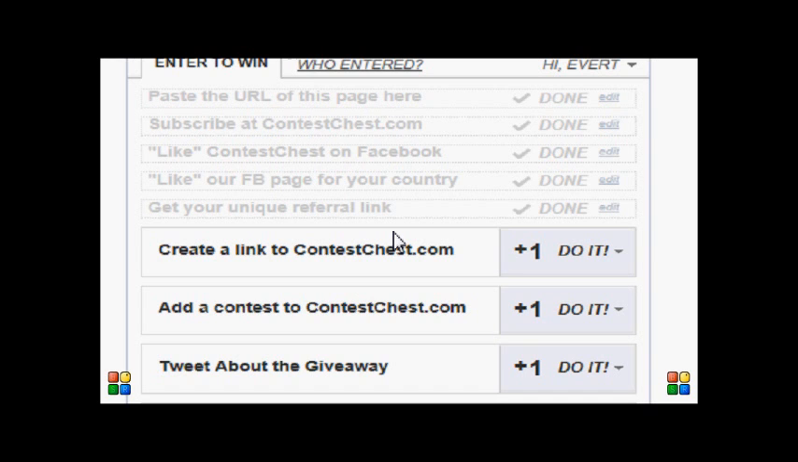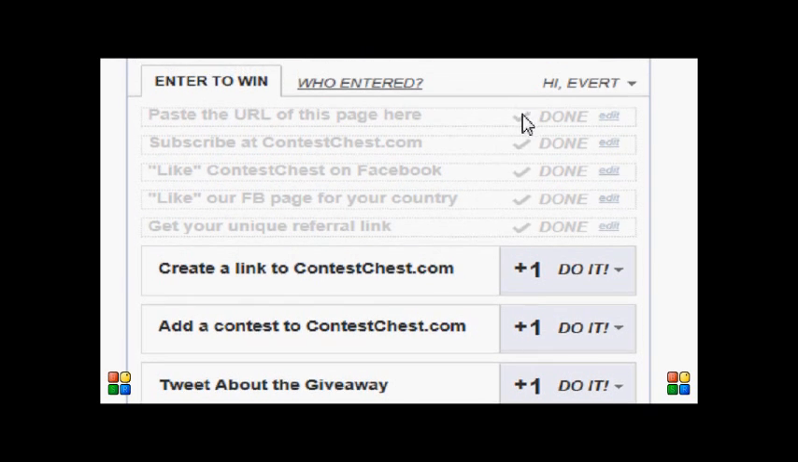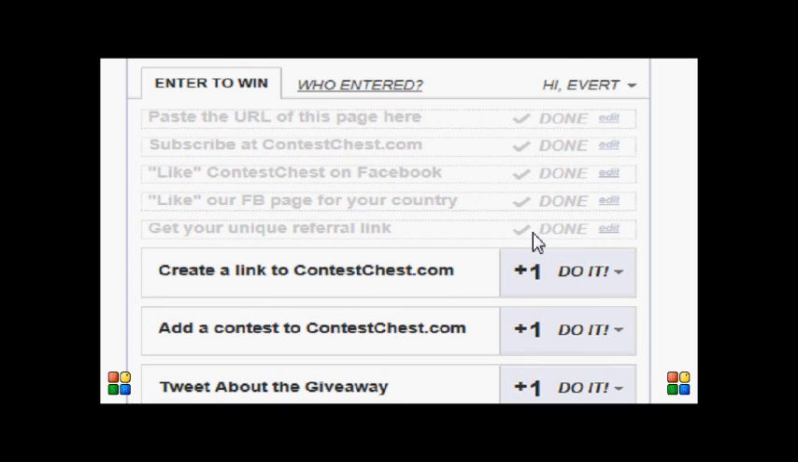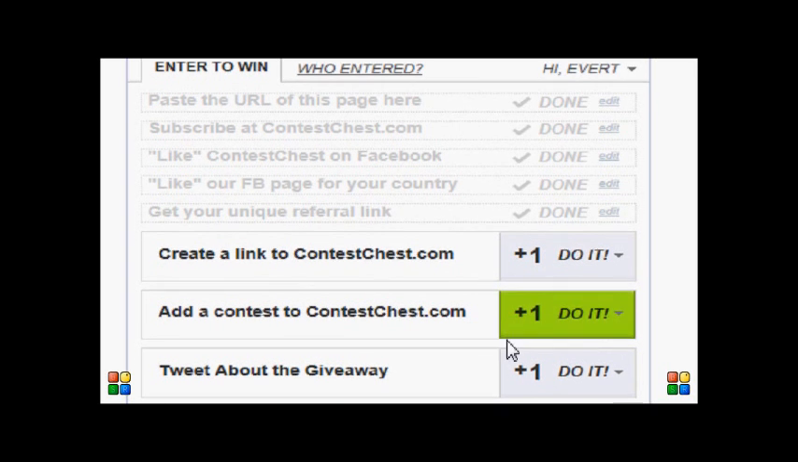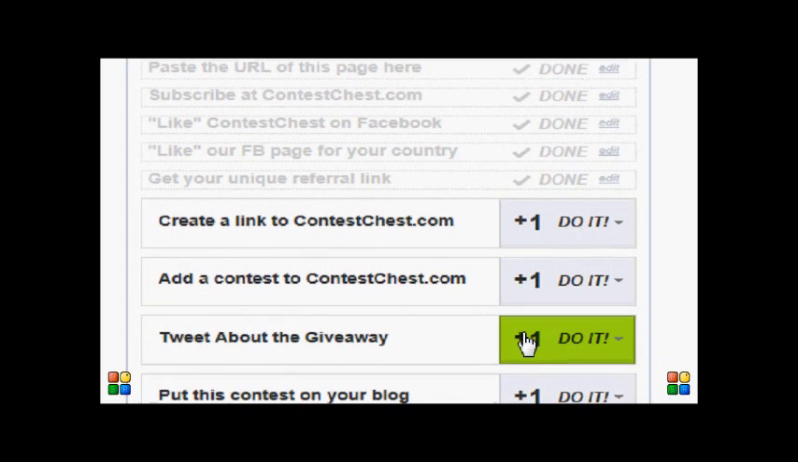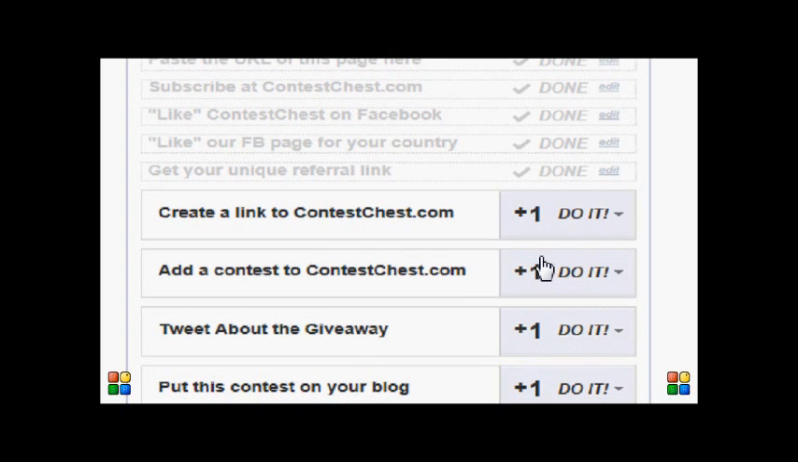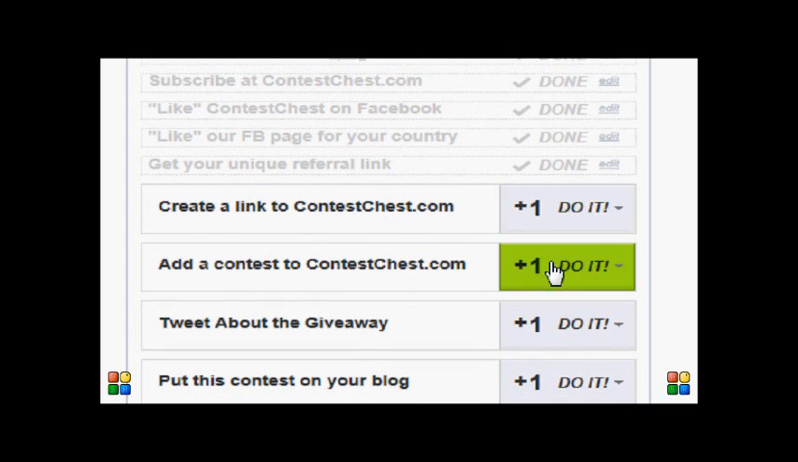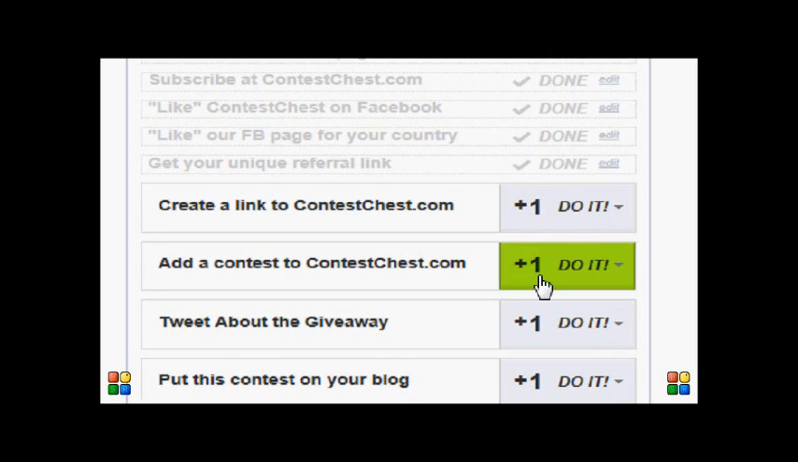Okay, so if you've done all the steps so far, then you'll already have 1, 2, 3, 4, 5 entries. So that means 5 chances to win this $500 cash prize. Now I'm going to show you the next 3 steps. The next 3 steps are special because you can do them every day. So it means every day you can earn another 3 entries, or another 3 chances to win this competition.